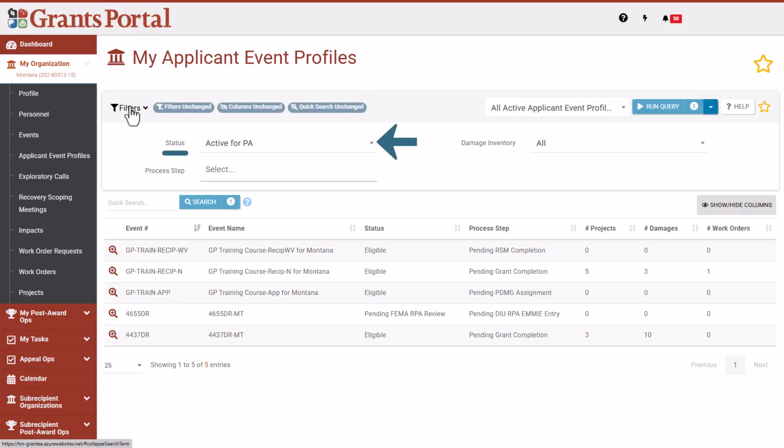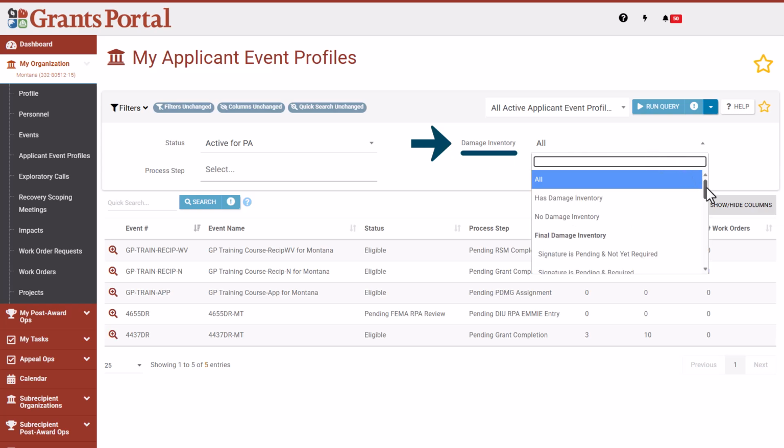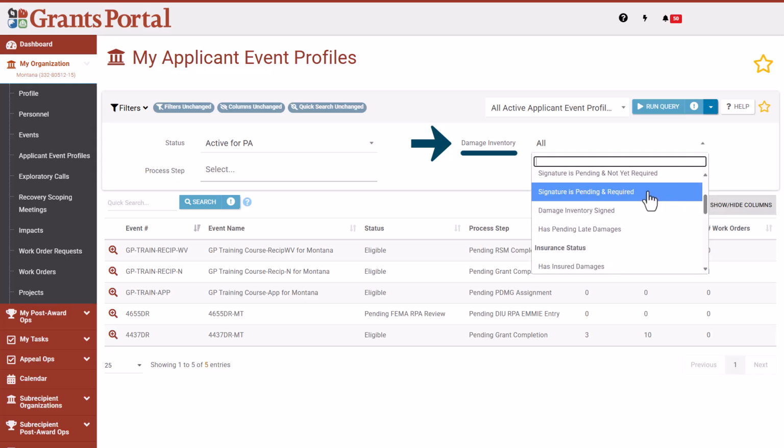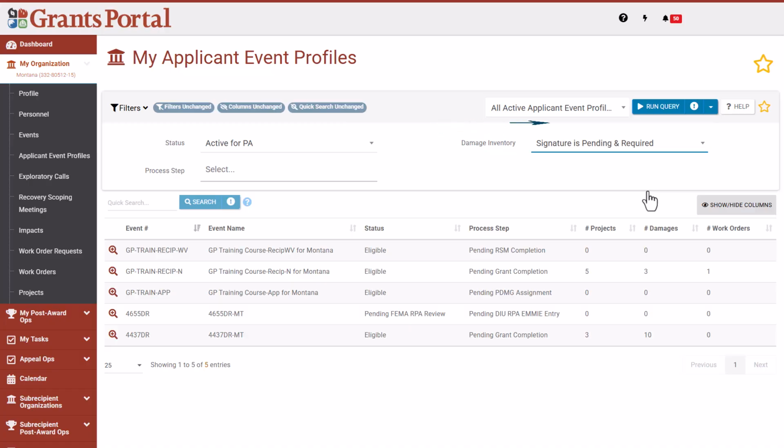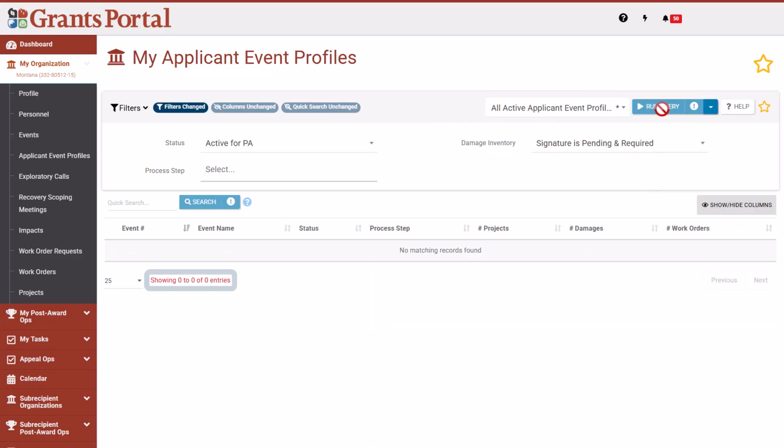For our status, you will want to leave that as active for PA, and for damage inventory, we're going to want to click on that drop down and search for Signature is pending and required. Go ahead and select that. And now we want to find the blue Run Query button. The search did give me 0 results, which means that none of my DIs currently need my signature.